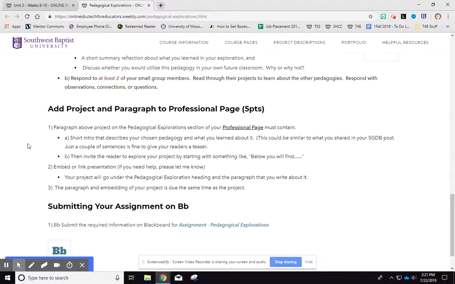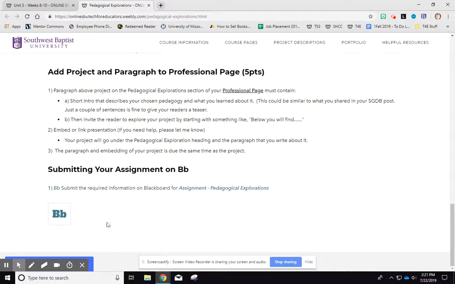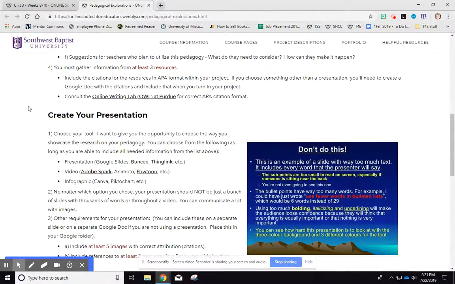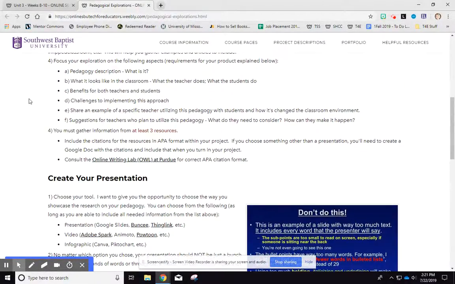This also includes adding this to your professional page, because this is a research presentation, and so you need to add that to your page and then either embed or link the presentation, and then you'll be done, besides submitting it on Blackboard. And so if you have any questions about any of that, please let me know. And it is good for you to get started earlier rather than later, because there's quite a few things to look for and to create once you get into it. So I hope you have fun with this, and I look forward to seeing what you come up with.